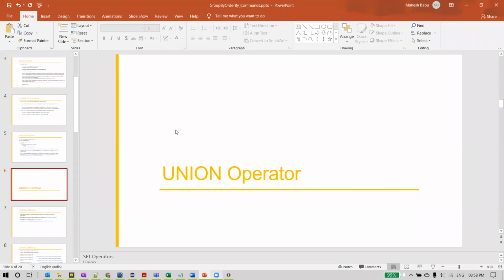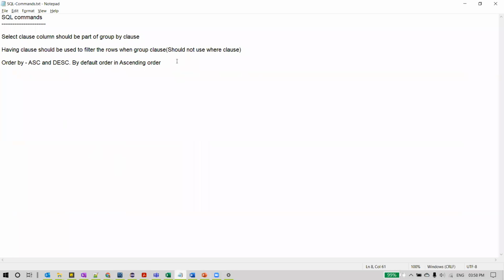Union operator. What is a union operator? Before that, we need to know set operators. You might have heard of set operators in mathematics. In the same way, we have set operators in databases as well.